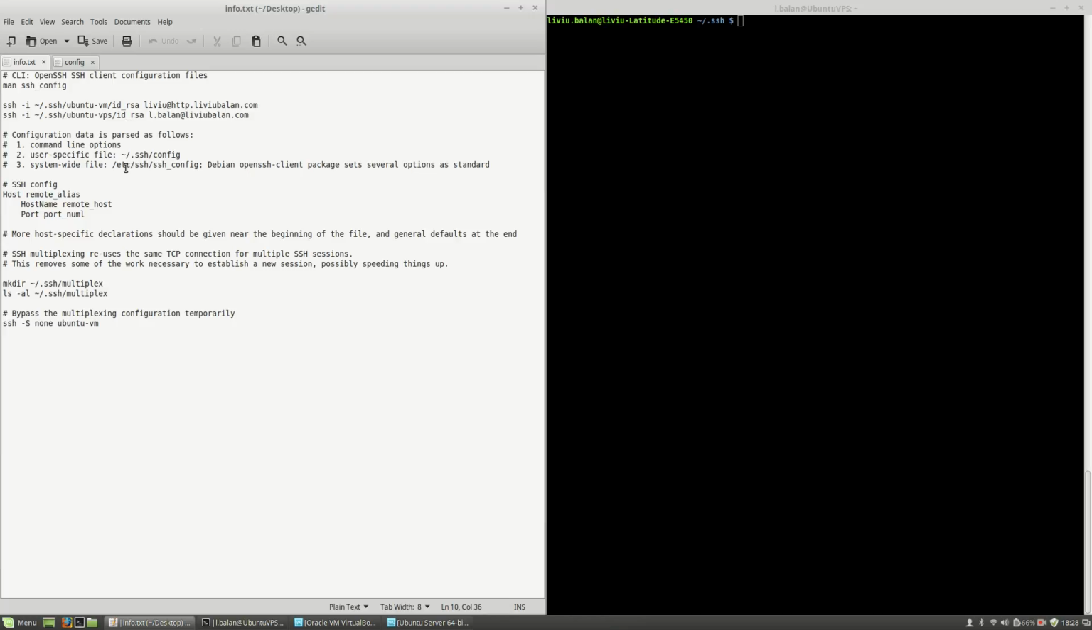approach is to edit the /etc/ssh/ssh_config file, which is a system-wide configuration. So if you edit something in this file, every user on this operating system will be able to use the SSH configuration. I don't encourage you to edit this file in order to specify a default user, a default key, and so on, because most of the users will have their own credentials. So the good approach is to edit this file.